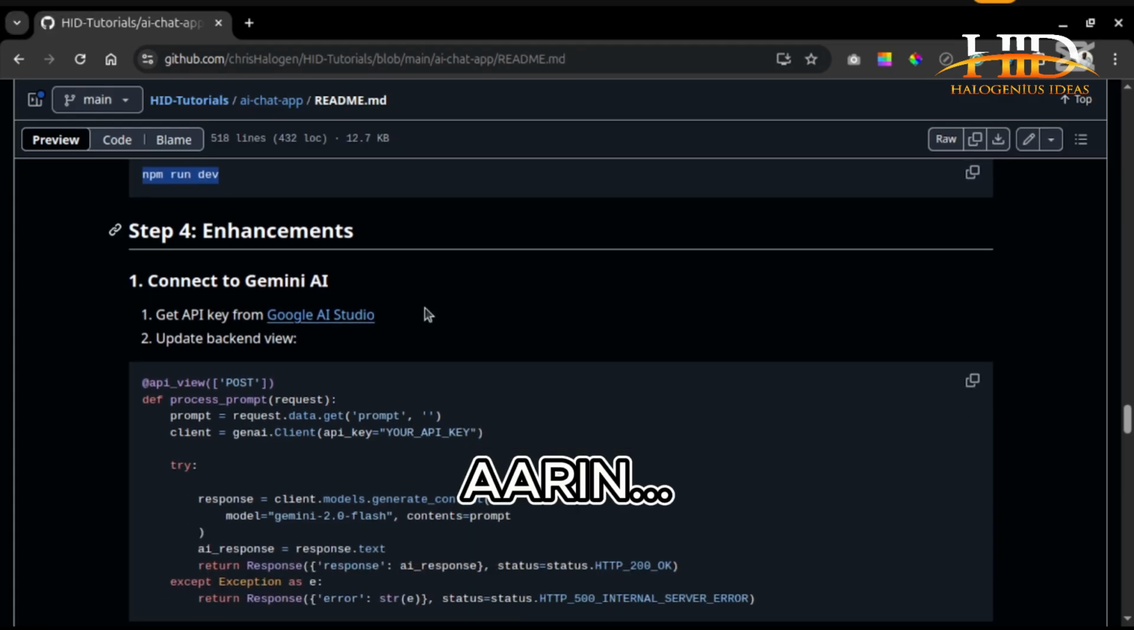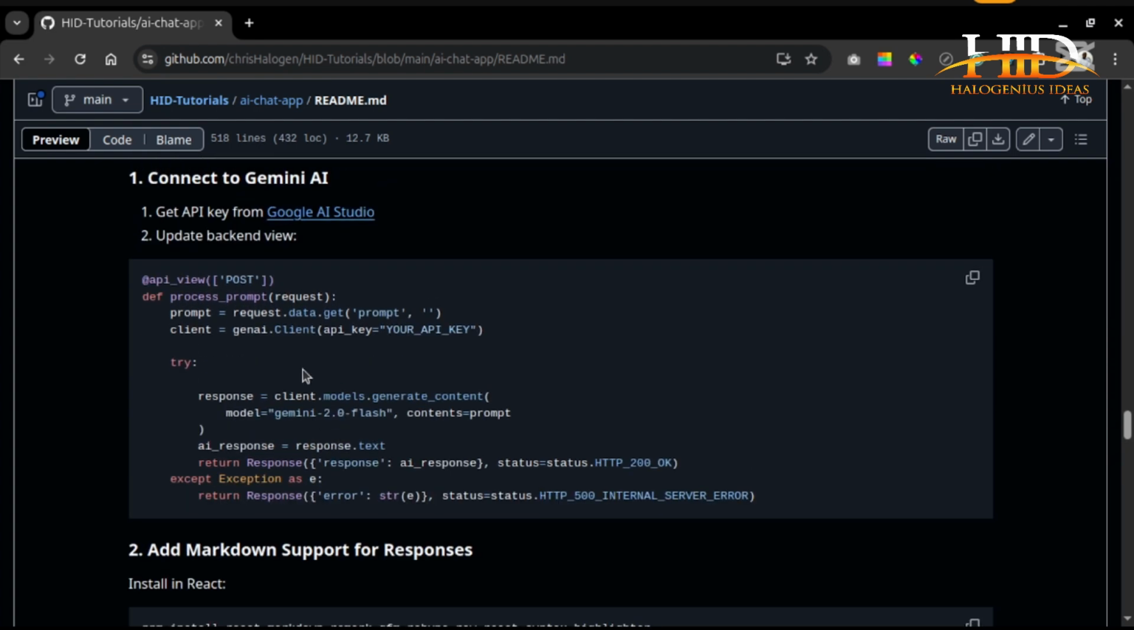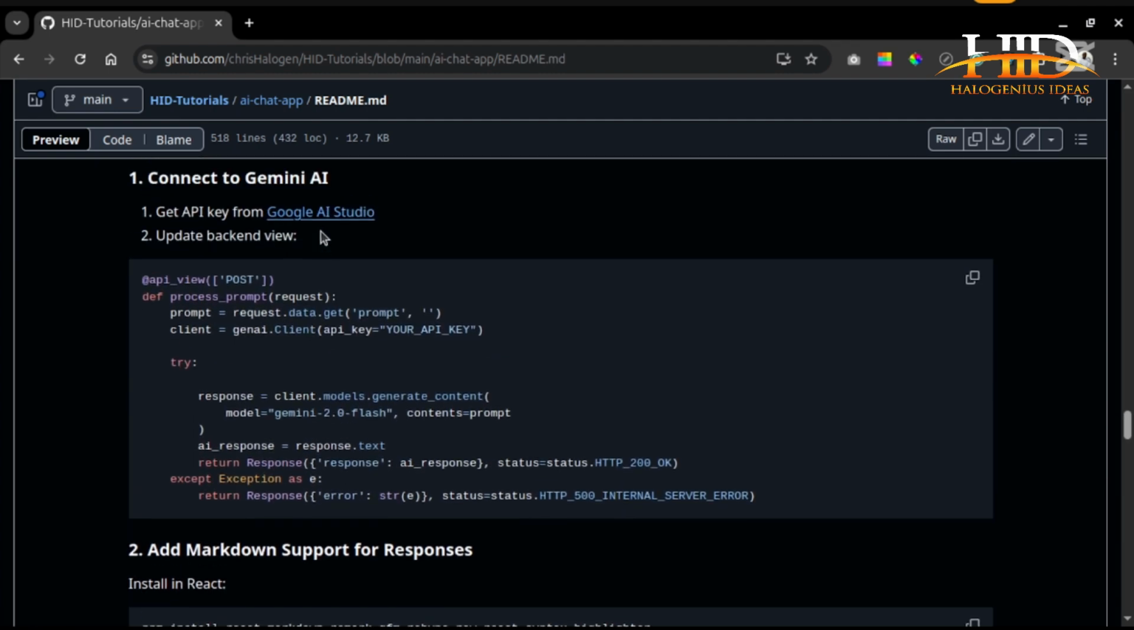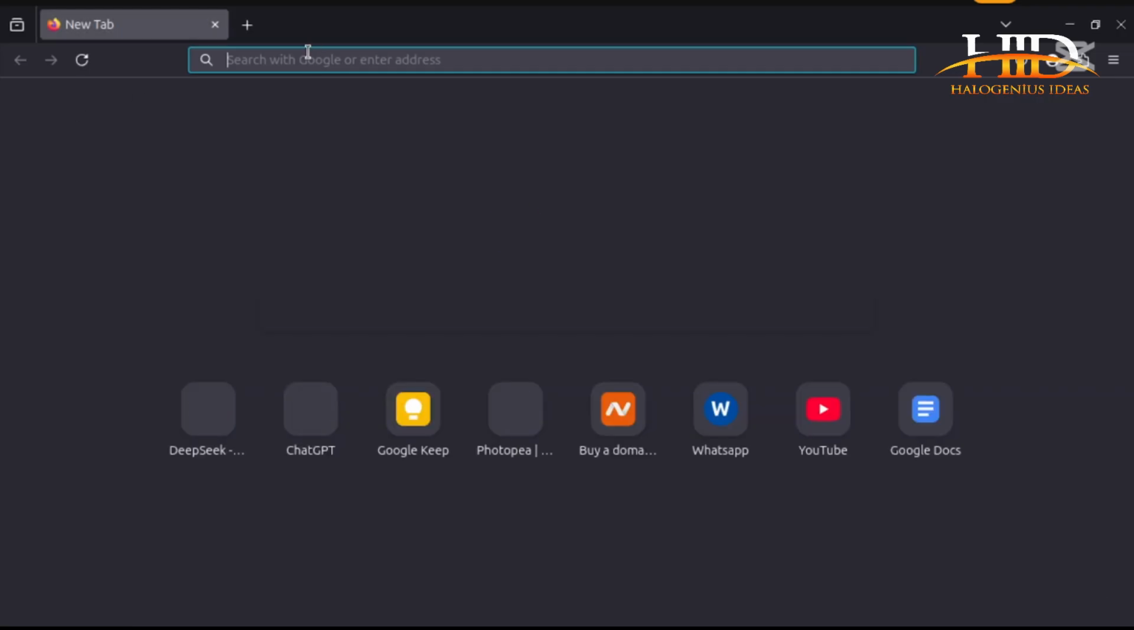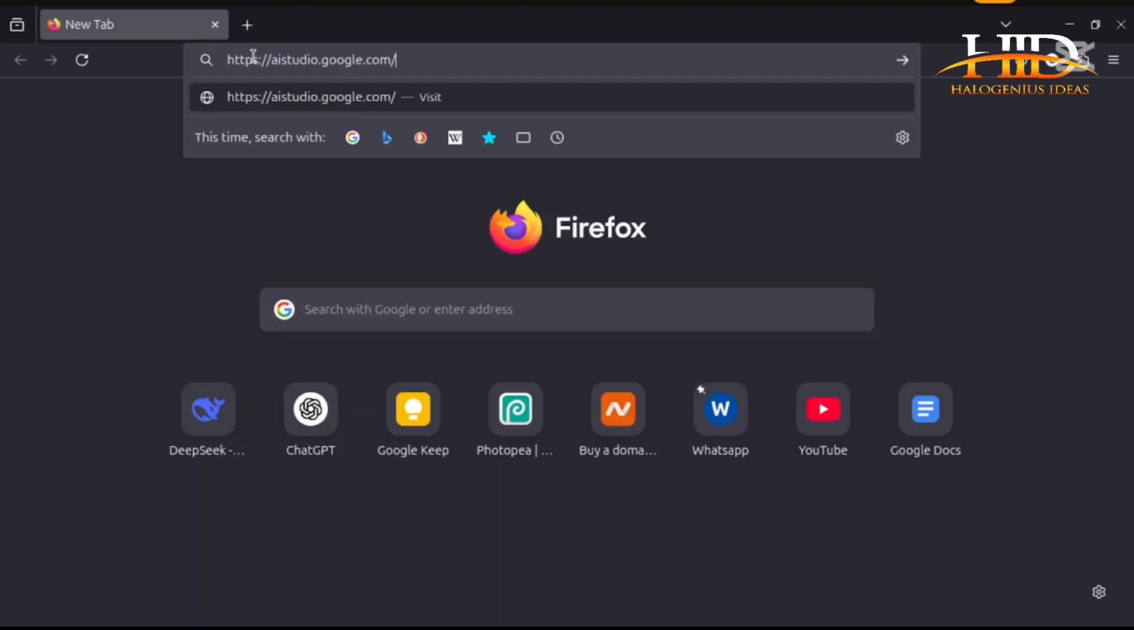If you come back here, you will see the enhancement. Under the enhancement, it is saying that you should get an API key from Google AI Studio. You go to Google AI Studio to get your Gemini API key. So if you do this, let me copy this link address. Come here. So basically, you can just try to visit that particular link.